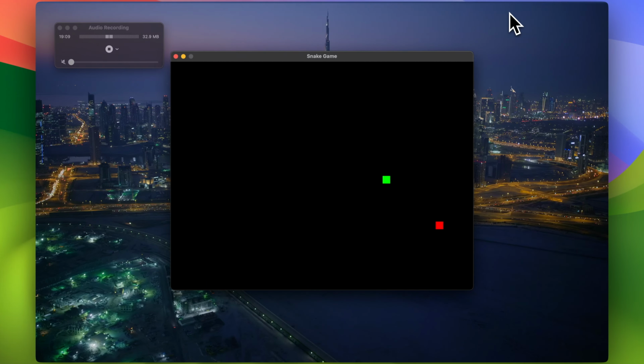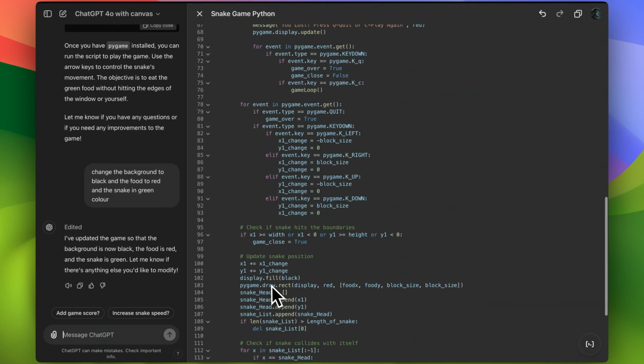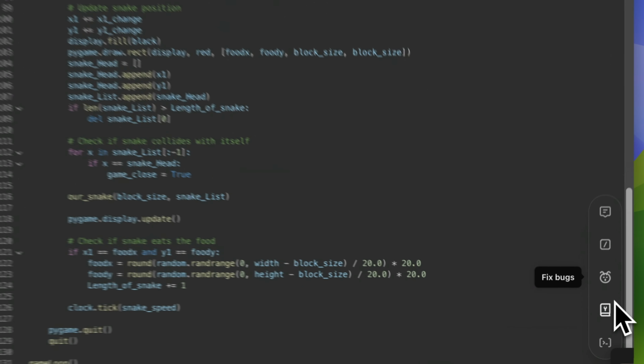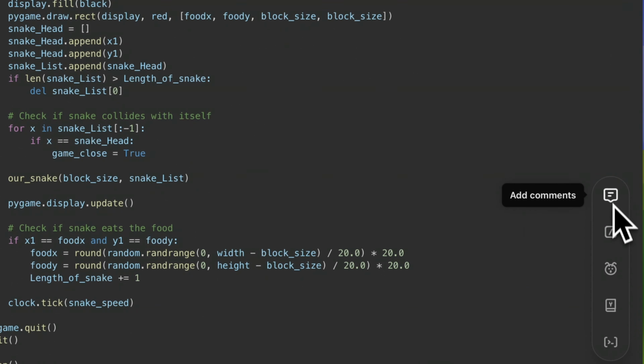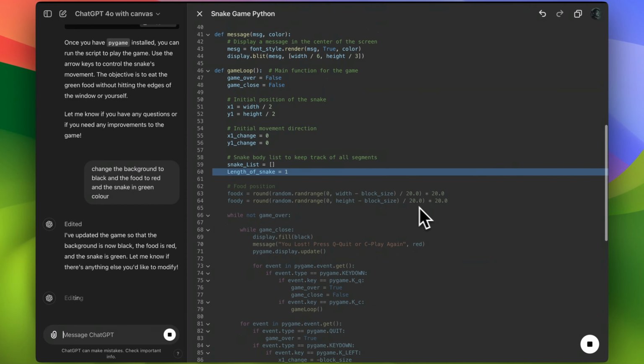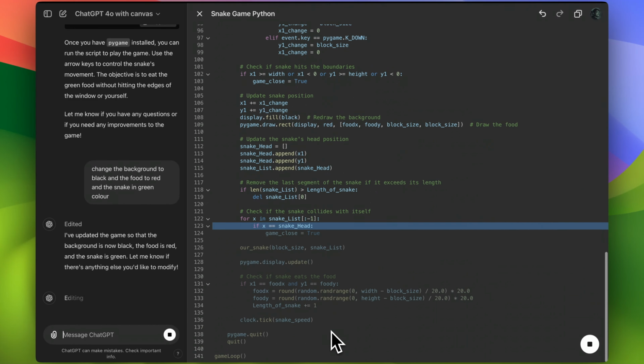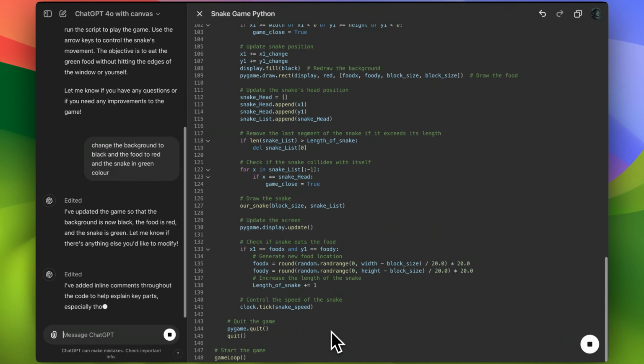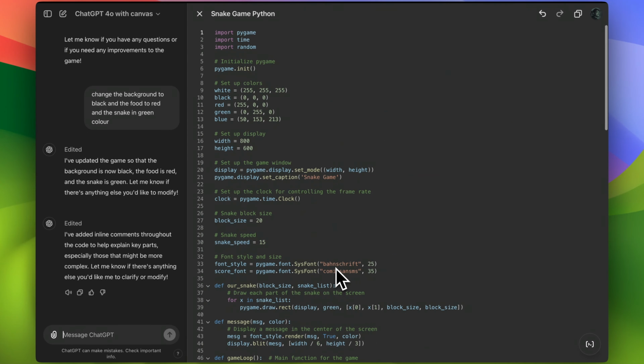Okay, that's pretty awesome. Let's quit this. So what else do we have here? It has fix bugs and add logs. If you want to add logging in your code so that you can debug it further, then it will be very nice. Let's add comments. So let's see. Okay, so it's going line by line, and here you can see it is adding very subtle comments to make it more readable. All of this happens mostly in a code editor.